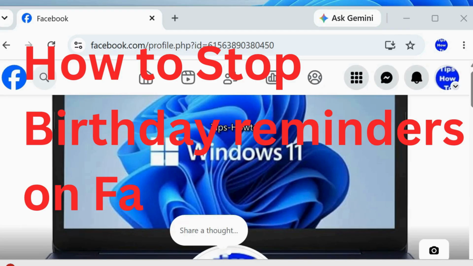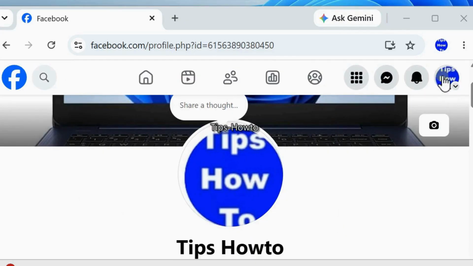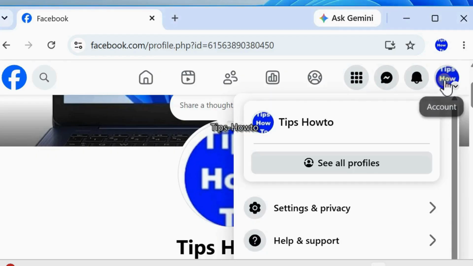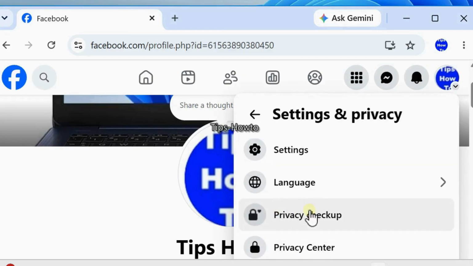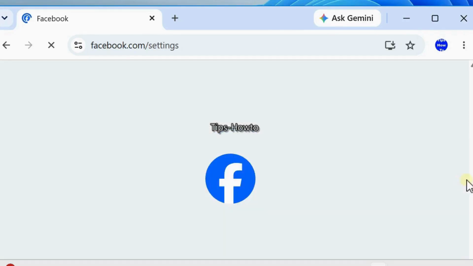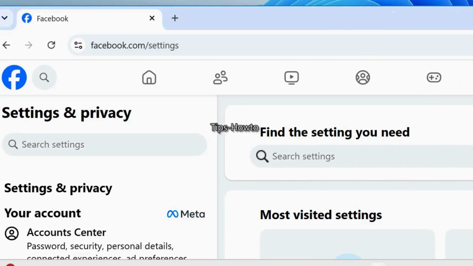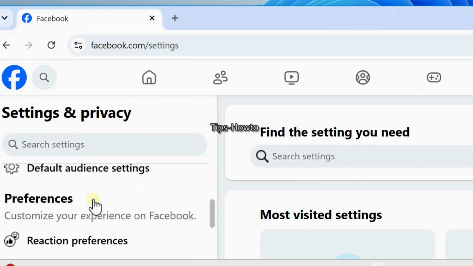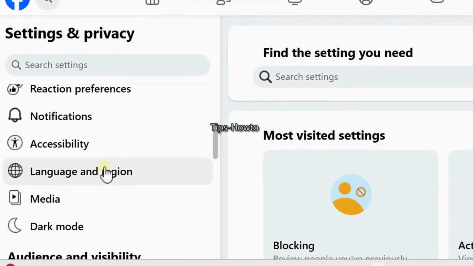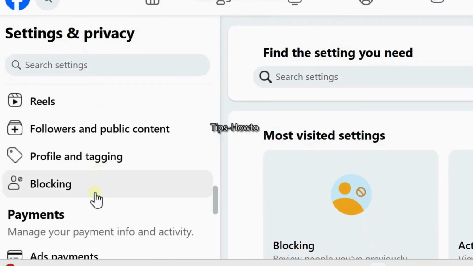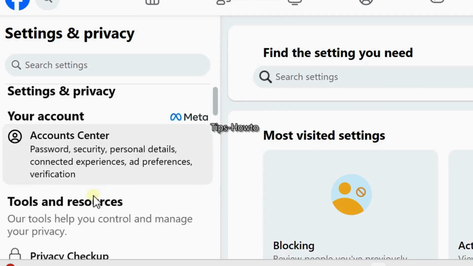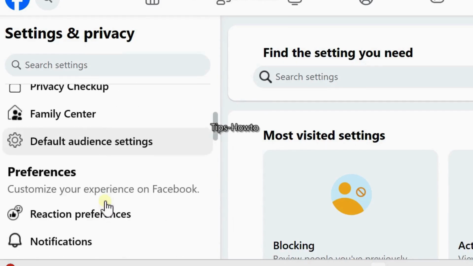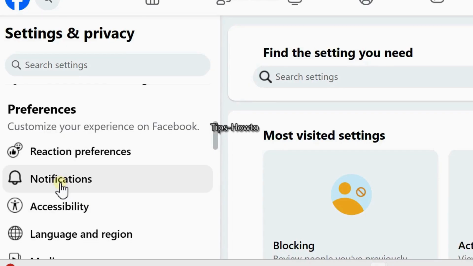So if you want to stop birthday reminders on your Facebook, if you want to stop notifications regarding birthdays, you can easily stop it. Click on your profile icon from the top right corner and here choose Settings and privacy. Again tap on Settings. Thereafter, from the left side of the Settings page, scroll down and click on Notifications.